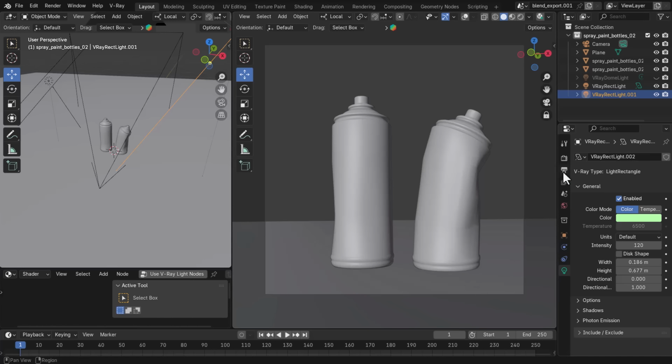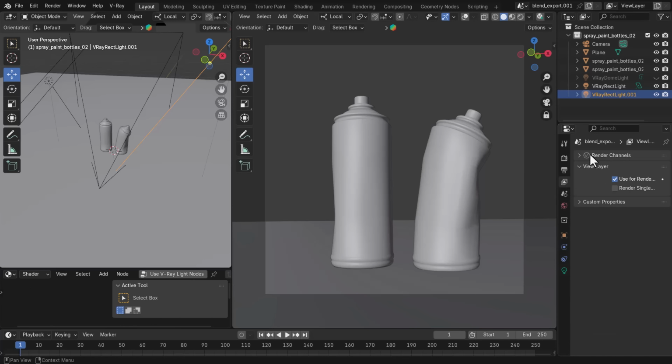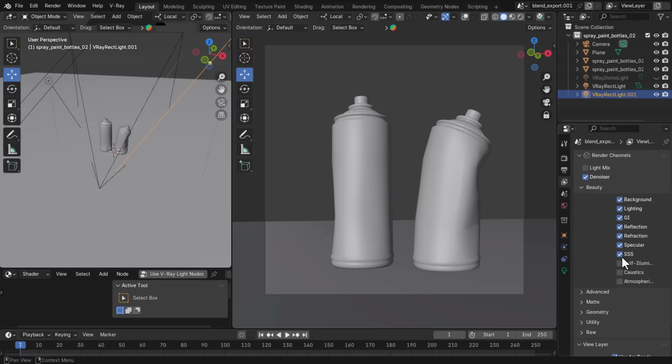So if you simply go over to where you have your view layer, you would notice that we have render channels, and you can see that we have the denoiser turned on. We can actually go over here and turn on so many other ones. So if we'd like to have all of this active, we can simply go ahead and have that. And this is going to come in very handy, especially if you're into compositing.